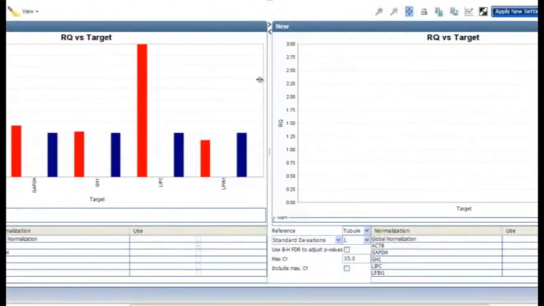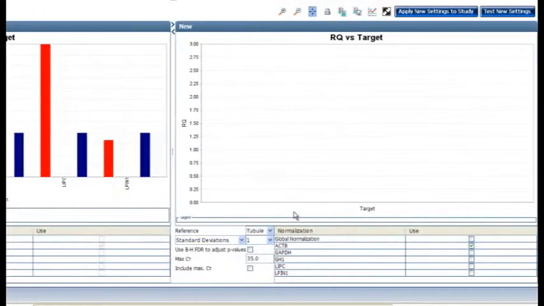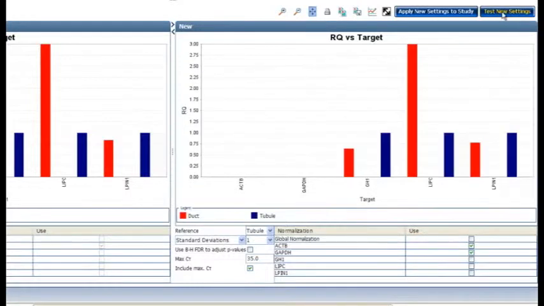The lower left pane represents the data as currently being analyzed. Over to the right, notice how several analysis parameters can be adjusted without going under analysis settings. We can make one or more changes, click Test New Settings, and see how things look. If we decide to go with the new parameters, all we have to do is click Apply New Settings to Study.